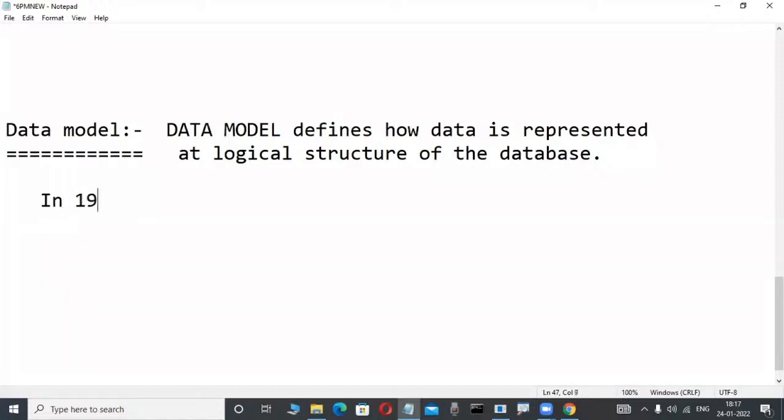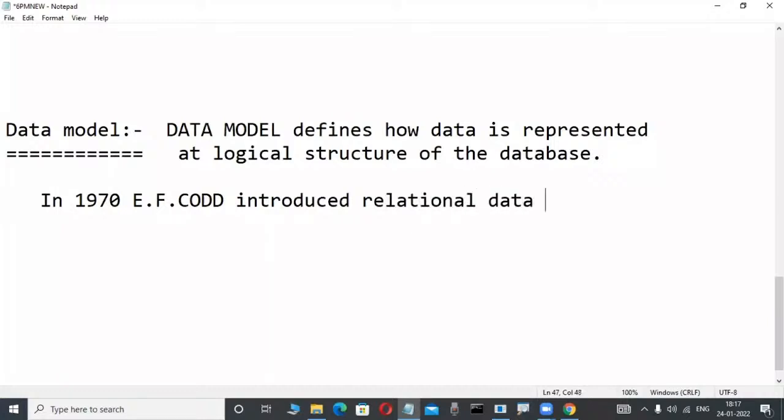First, just roughly observe here. In 1970, E. F. Codd, don't write anything, just observe some new terminology. E. F. Codd is a mathematician who was working at IBM in those days. So in 1970, E. F. Codd introduced the relational data model.